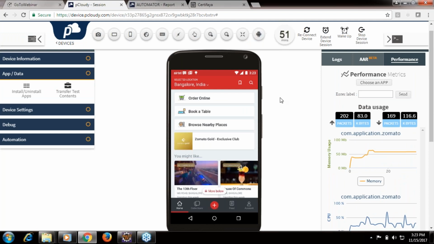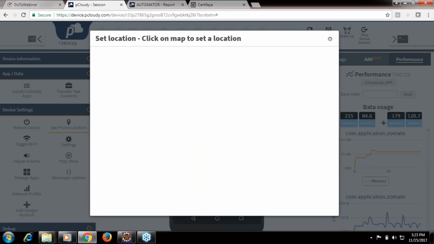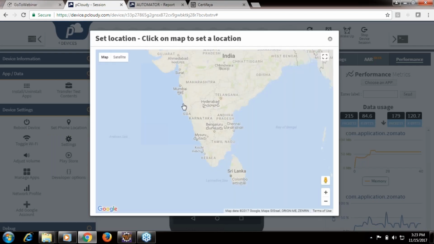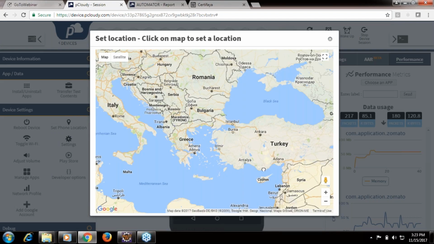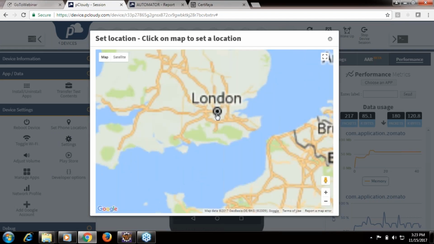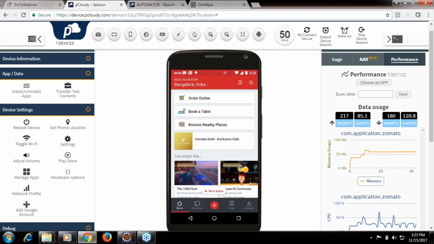So you don't have to make any extra additional effort when you are using pCloudy to monitor the performance data while doing functional testing. Now, once the testing gets over, let's say I'm also monitoring one more thing. Let's say I'm changing the location of the device to London. So I'm just getting into central London, and asking the application to refresh the location.